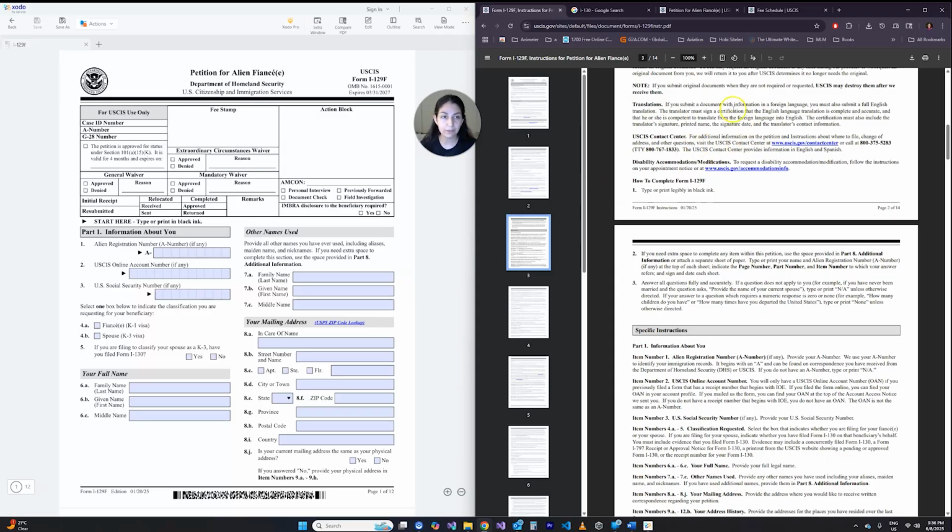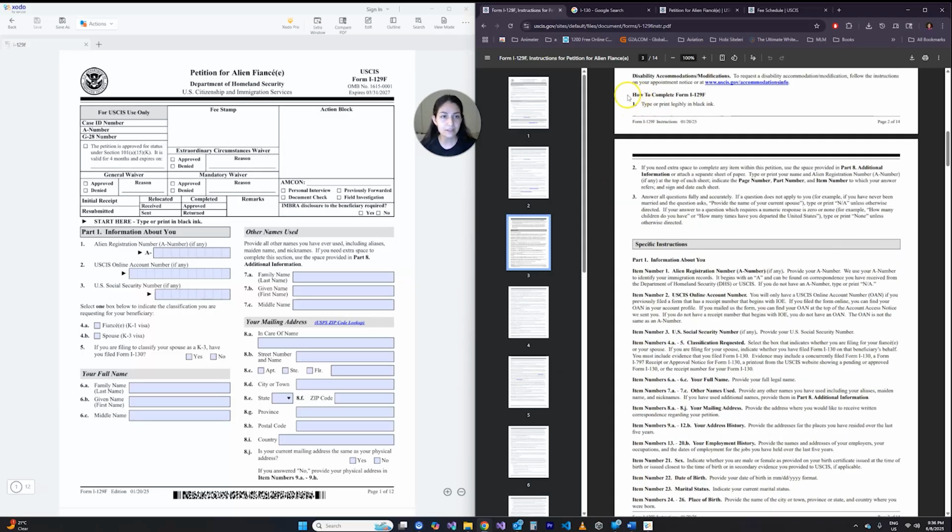You will read all of it anyway. I'm just, you know, kind of passing it really fast. How to complete the form. I-129F. Type or print legibly in black ink. Just use a PDF. Do not write it by hand, okay? My personal opinion, you should do that.